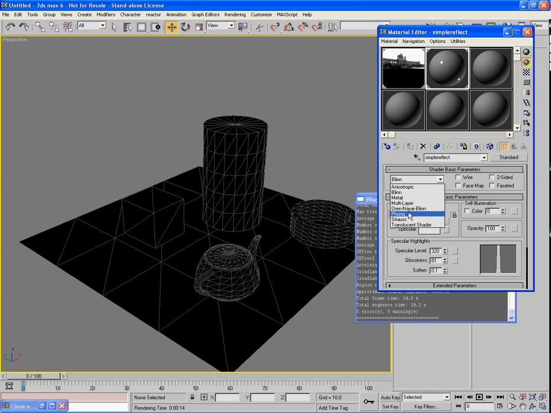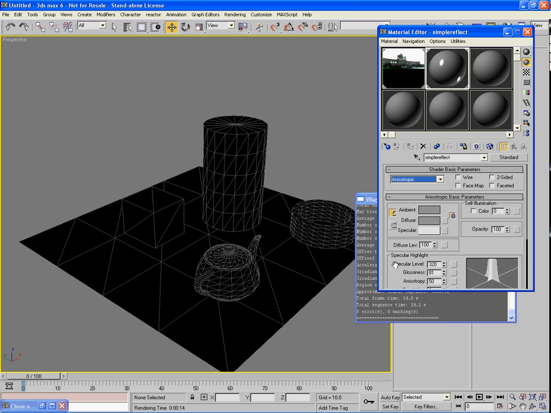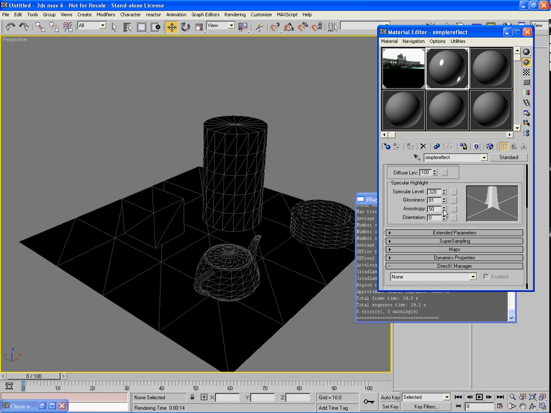I'm going to change it to an anisotropic if I can. There we are. I can never pronounce that right, but who cares? Crank up the anisotropy. Anisotropy is particularly useful if you're doing things like metal panels. There we go. And change the orientation a little bit.